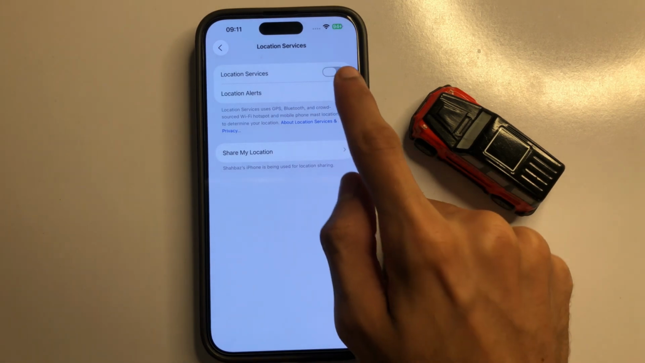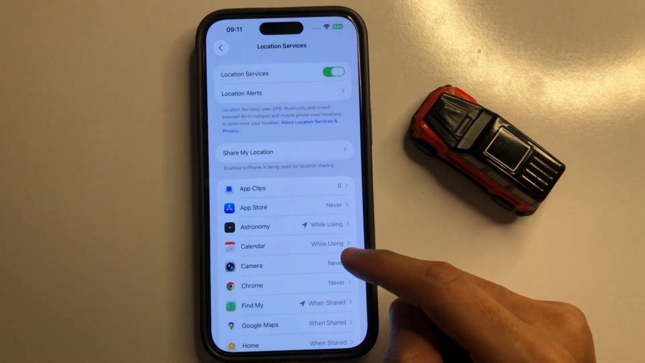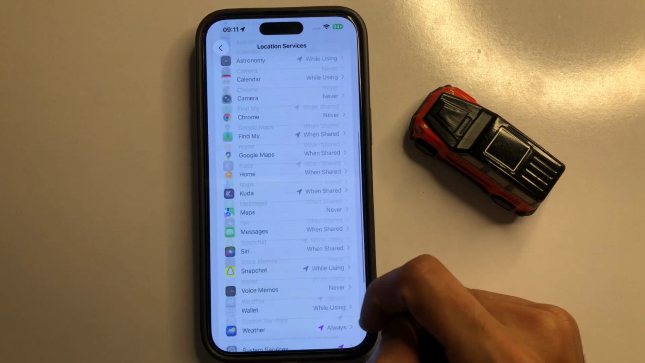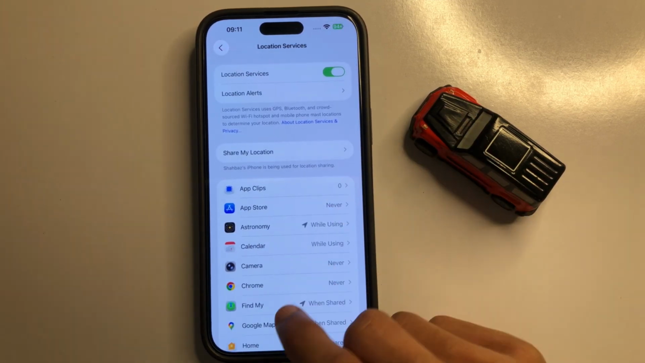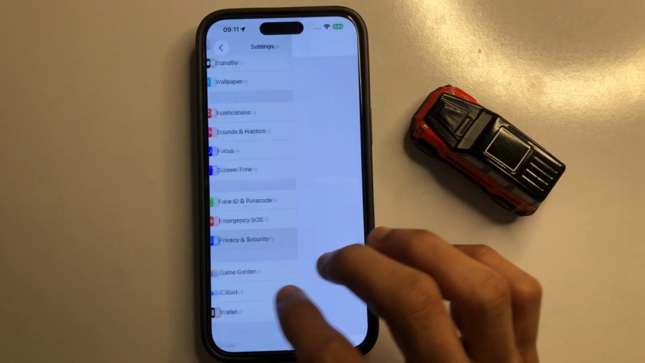So first of all, turn on this button. After you turn on this button, you will see location services is on. After that, go back to settings.